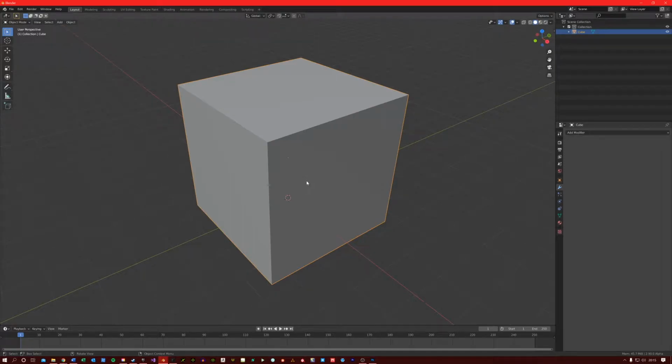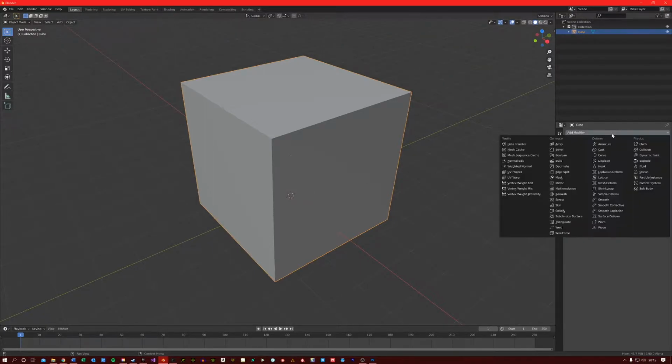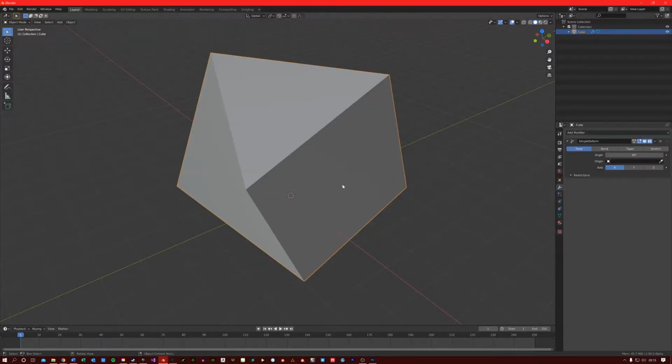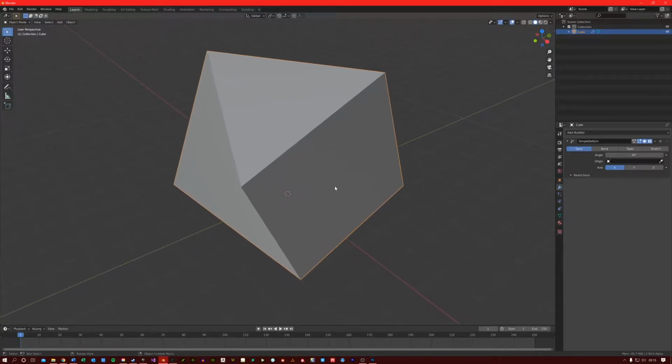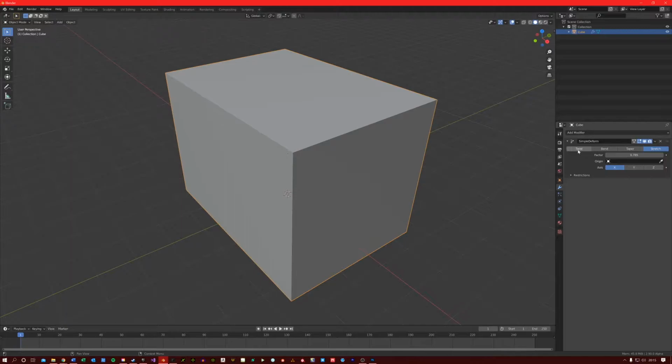The Simple Deform modifier allows us to quickly deform our mesh in a number of ways. If I apply this modifier to our cube here, you can see how it deforms straight away. There are 4 deformation options: twist, bend, taper, and stretch.